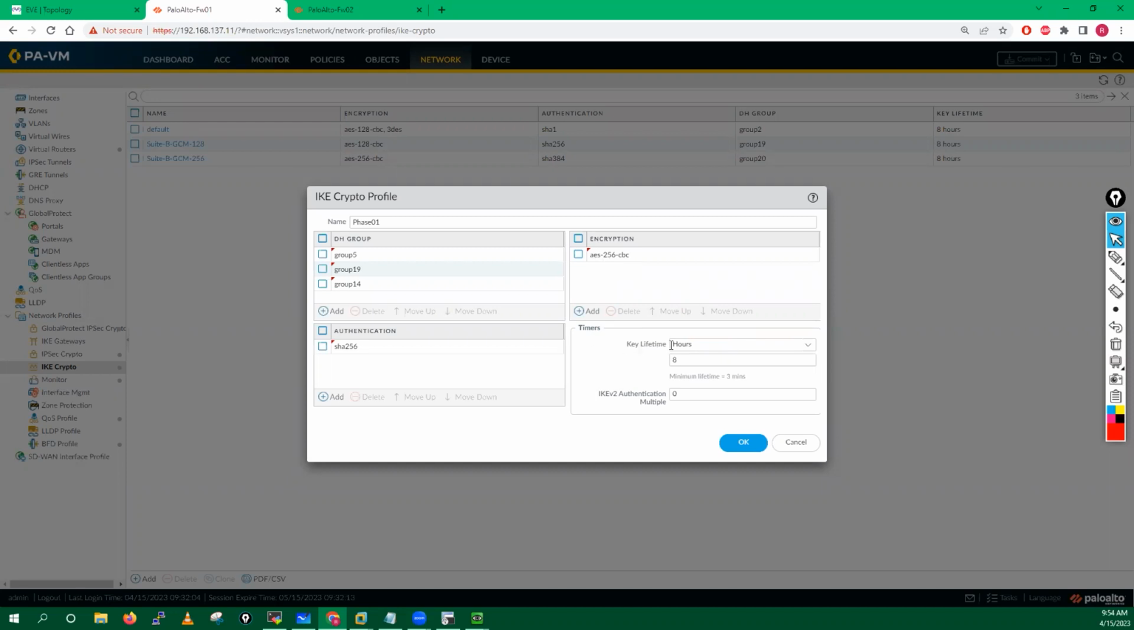This is the lifetime for your phase one policies. First phase one comes up, and once phase one is up, your phase two exchange will start and come up. And phase one has a lifetime, which means after 8 hours they will do the renegotiation on phase one again. So this is the lifetime value. I will define 8 hours. Click on OK.